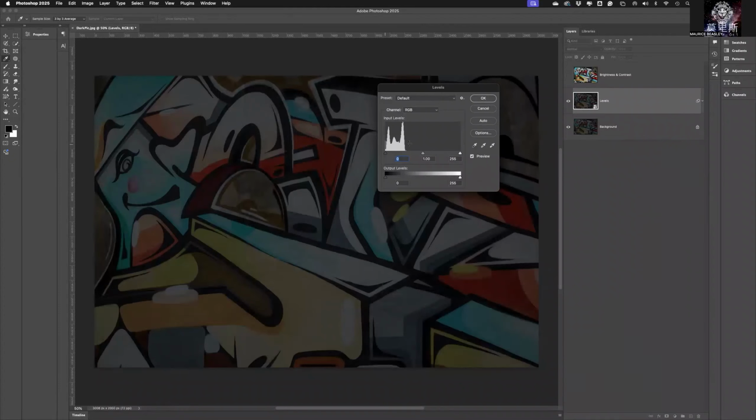Underneath the histogram here, you have these three little tabs. One all the way to the left is for your shadows. One in the middle is for your midtones. The one all the way to the right is for your highlights. Shadows to the left, midtones in the middle, highlights to the right. I think I said that wrong, but sometimes my brain goes faster than my mouth.